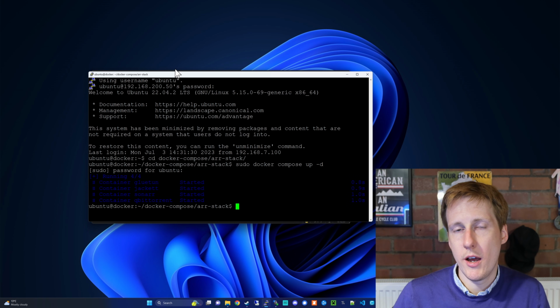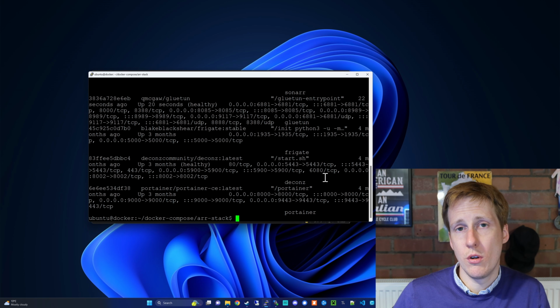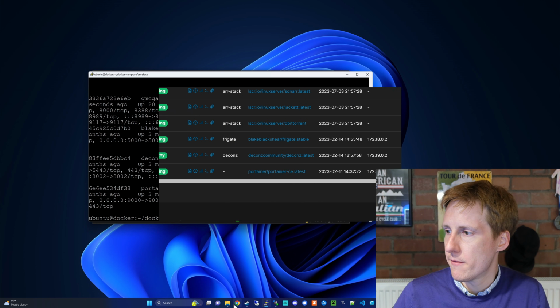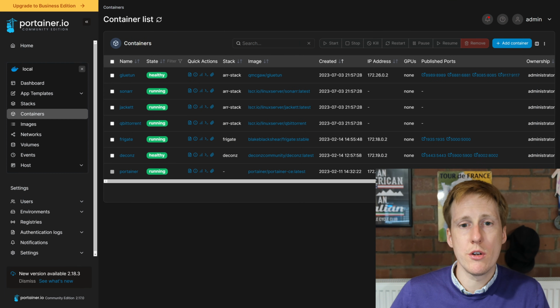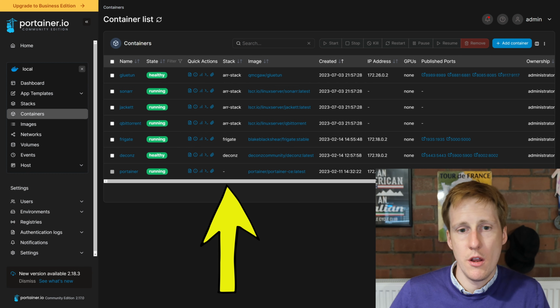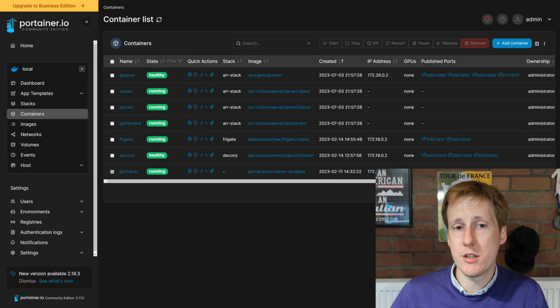So that's going to go ahead, pull down all of those containers, and hopefully you should now be up and running. Let's go and have a quick look in Portainer to make sure that those all deployed successfully. We could also do docker ps and just make sure in the command line. So those all look like they're running. And we can see here, if we focus on the stack column, that our R stack is up and running and is in a healthy state.